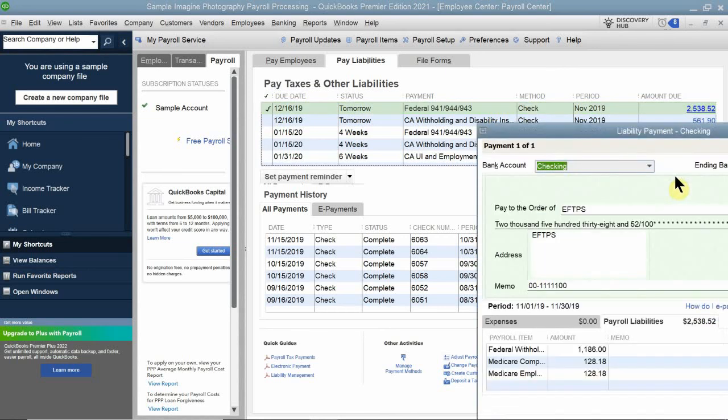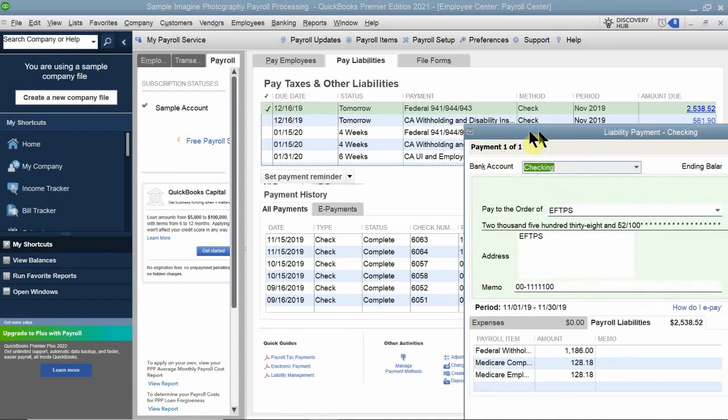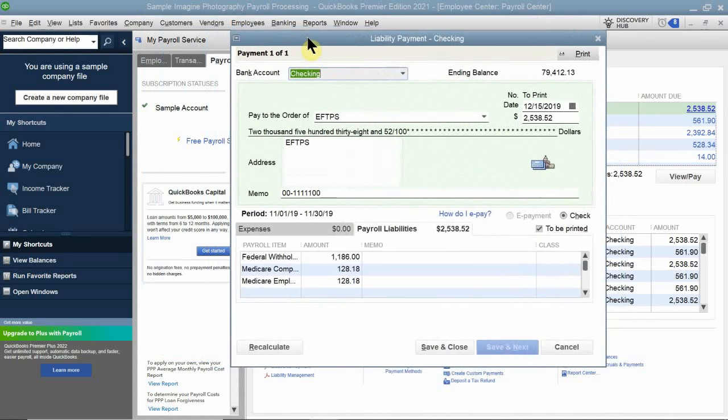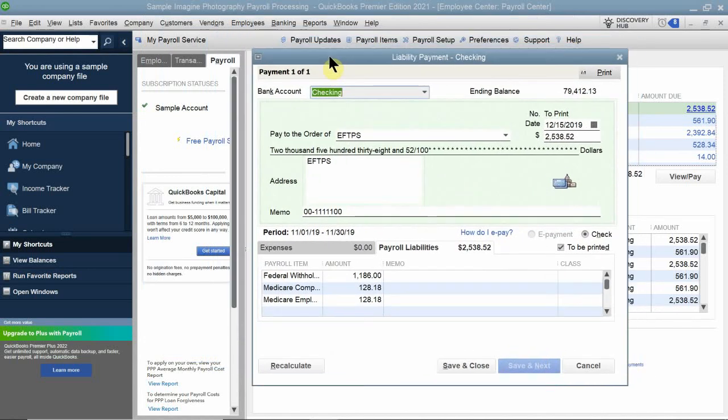Okay? And now you're going to get this window right here, another window that looks like the write checks window, but in this case, it's definitely different. And how are you going to pay? We said we're going to use the electronic federal tax payment system. Okay, so this is an EFT, an electronic funds transfer.